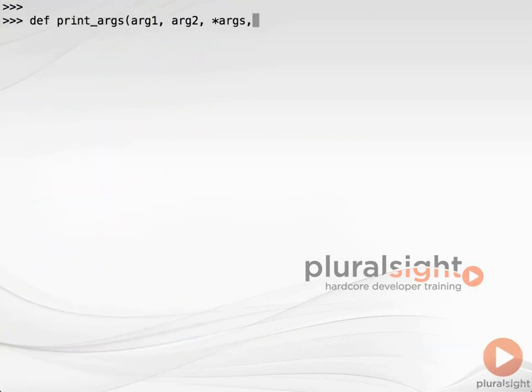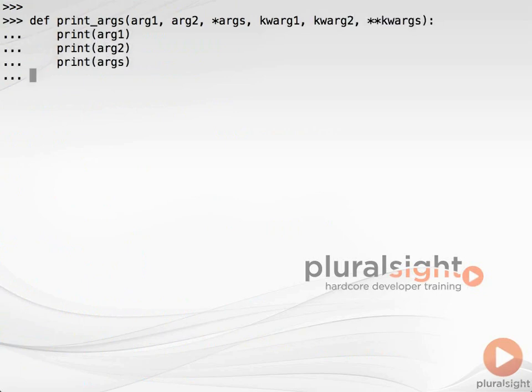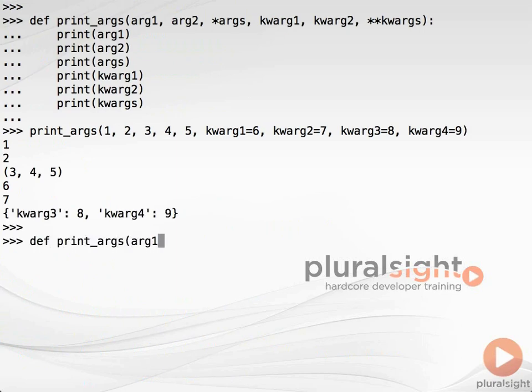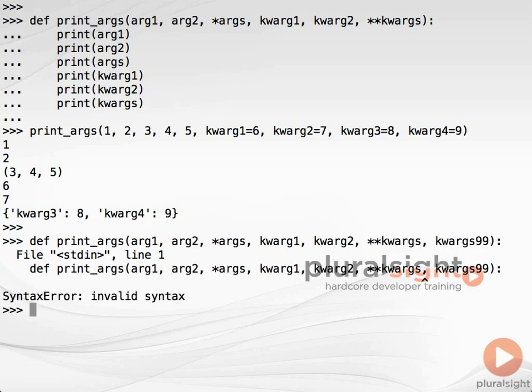Fourthly and finally, we have the double star keyword args arbitrary keyword arguments, which if present must be last in the argument list. Any attempt to define an additional formal argument after **kwargs results in a SyntaxError. You should take particular care when combining these language features with default arguments, which have their own ordering rules specifying that mandatory arguments must be specified before optional arguments at the call site.